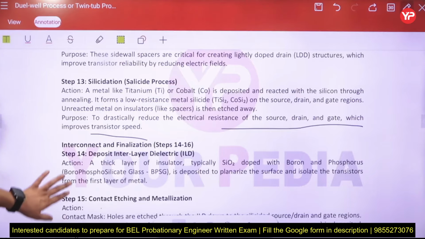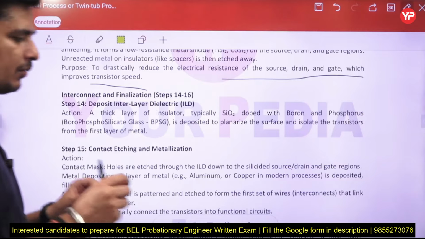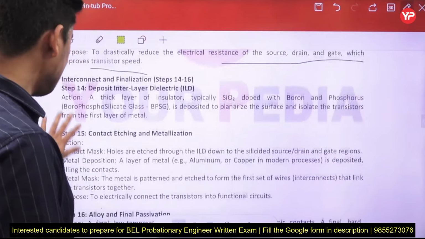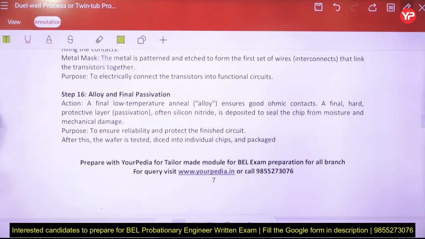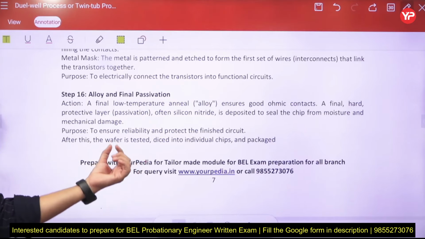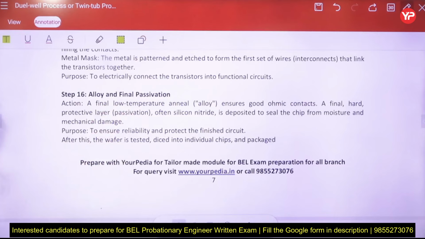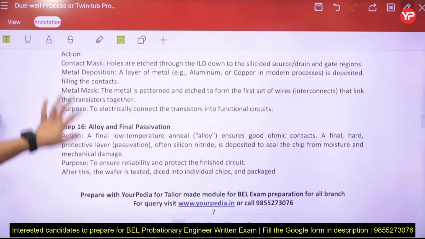After that we do the interconnect, depositing an interlayer dielectric so that two devices are separated from each other, then contact etching and metallization. We do the masking and put the holes, then do the metallization to make a metallic contact with the outer side. Then final passivation and a final low temperature annealing ensure good ohmic contact. We heat up again so that the contact between the outside metal and the semiconductor is finished by this final annealing process, right? And this is how we can make that thing.